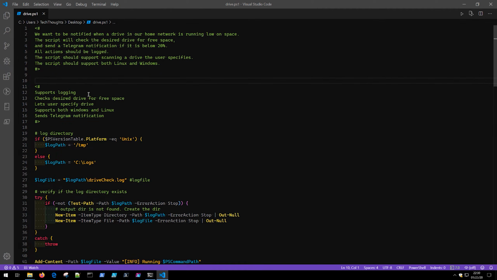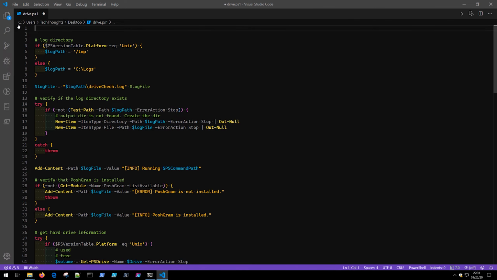And let's just check real quick. We support logging. We check the drive. We haven't done this yet: let the user specify the drive. We support both Windows and Linux, and we can send a Telegram notification. I'm going to go ahead and remove all this.